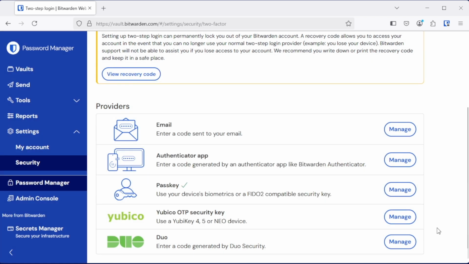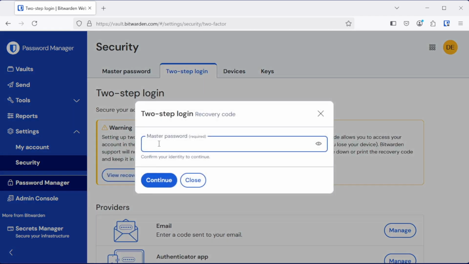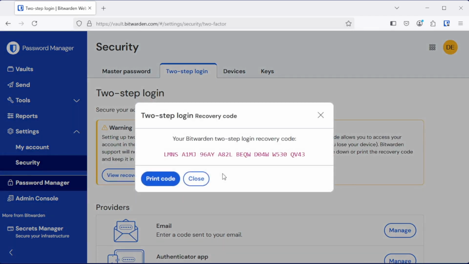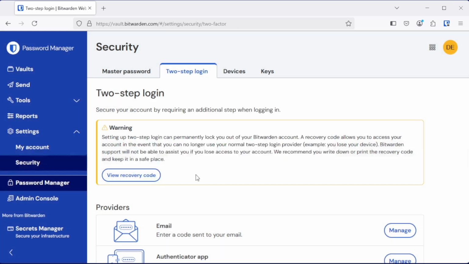All right, so once you set up two-step login, it is very important for you to come up here and grab your recovery code. The recovery code is the code that lets you into Bitwarden if you happen to lose all of your two-factor authentication methods. So it is very important that you write this down, print it out. If you'd like, you can put it in the Bitwarden Security Readiness Kit document that Bitwarden has provided, so you can have something in a safe place that you can access whenever you need to. But it is important that you have this code saved.